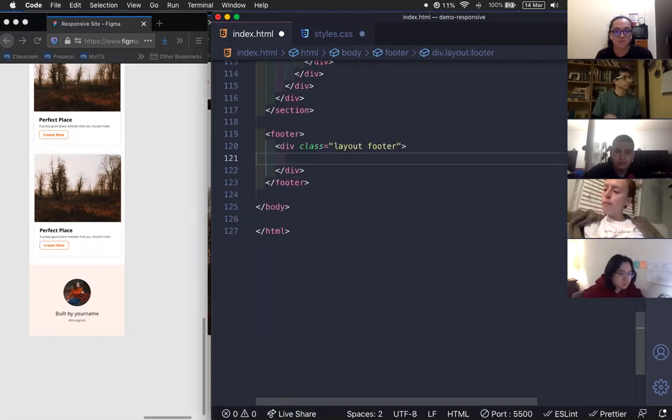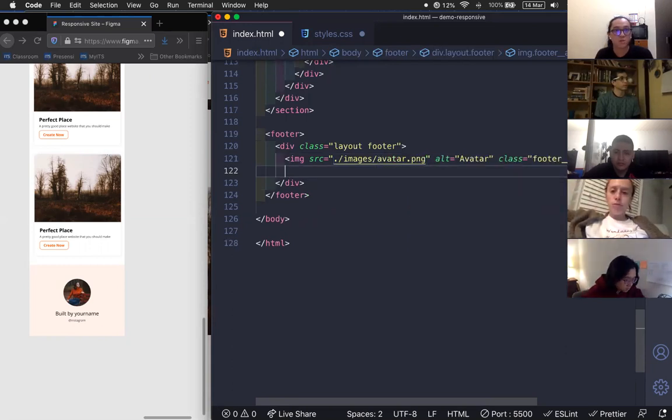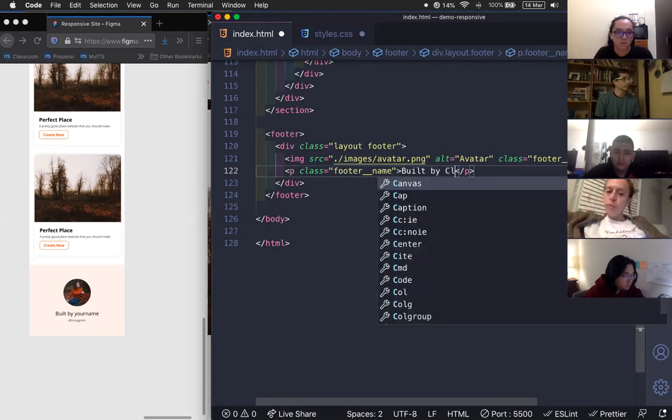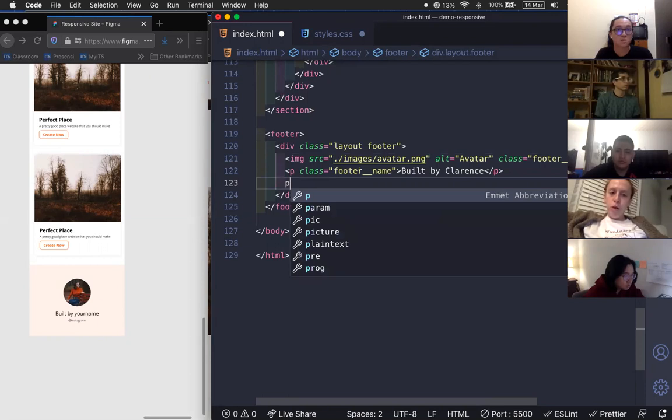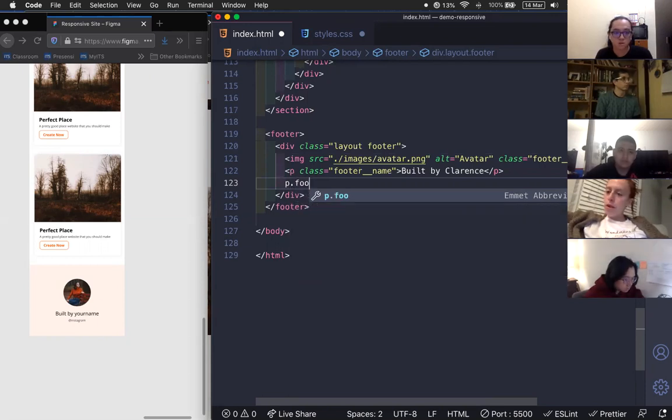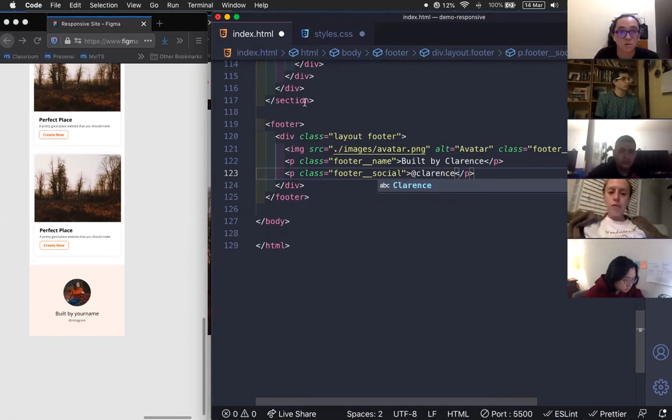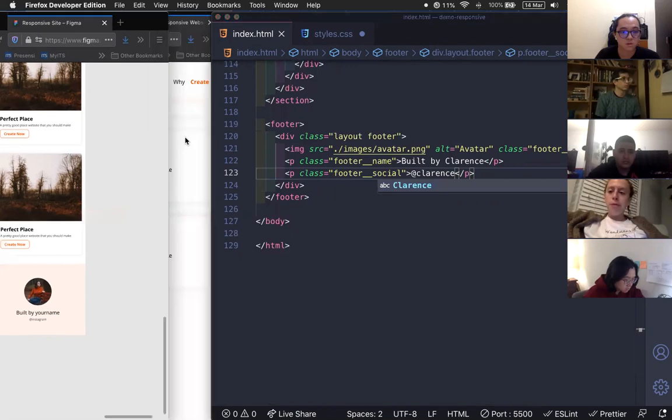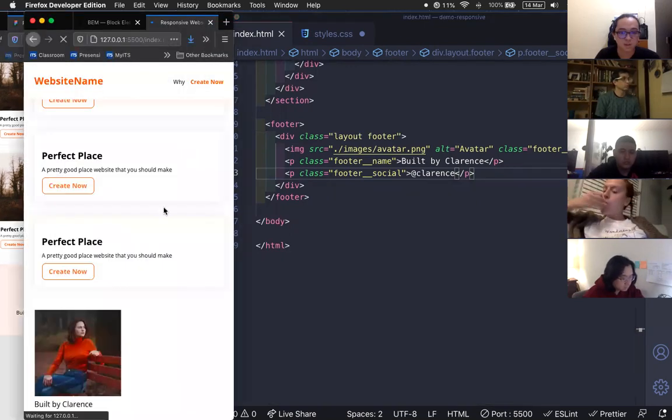And then you have some image called footer avatar. I would call it images on the avatar. And then we have some name, footer underscore name. Say built by Clarence. And we have some social, for example, at Clarence right here. So let's see. Okay, that's good.